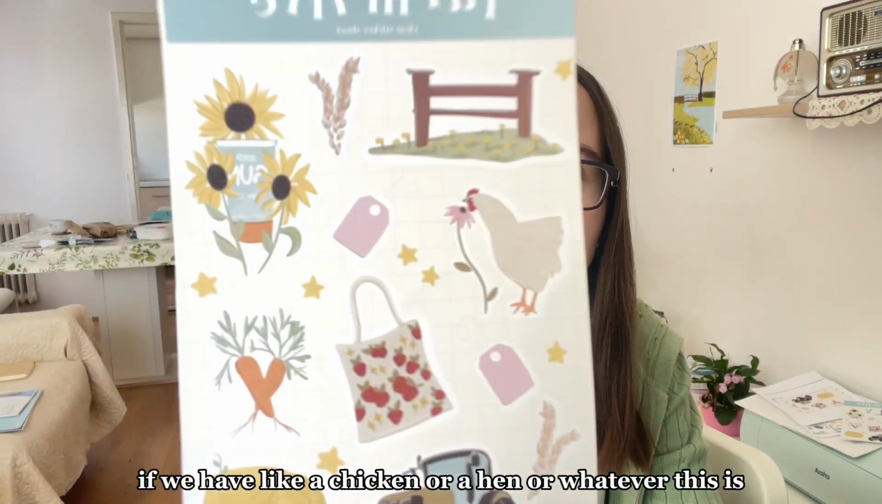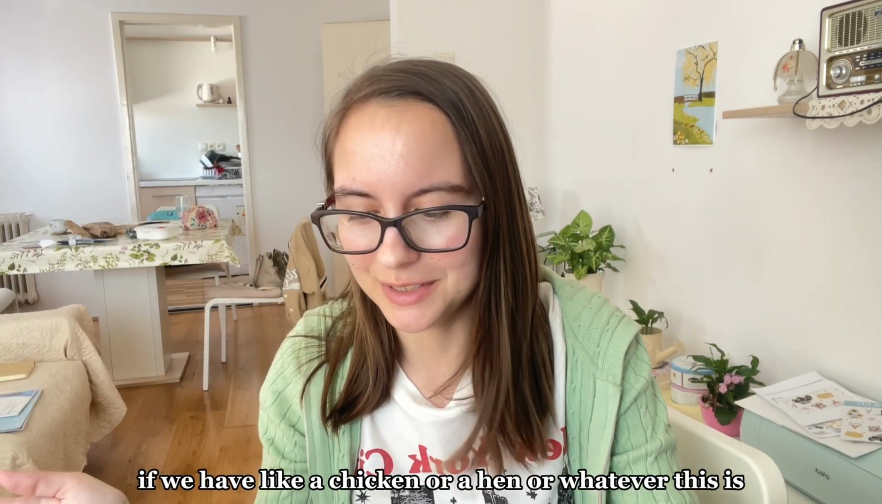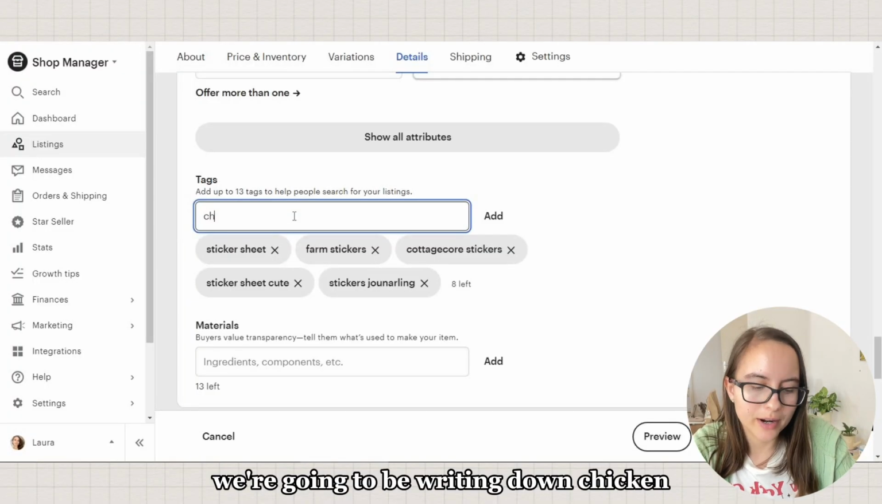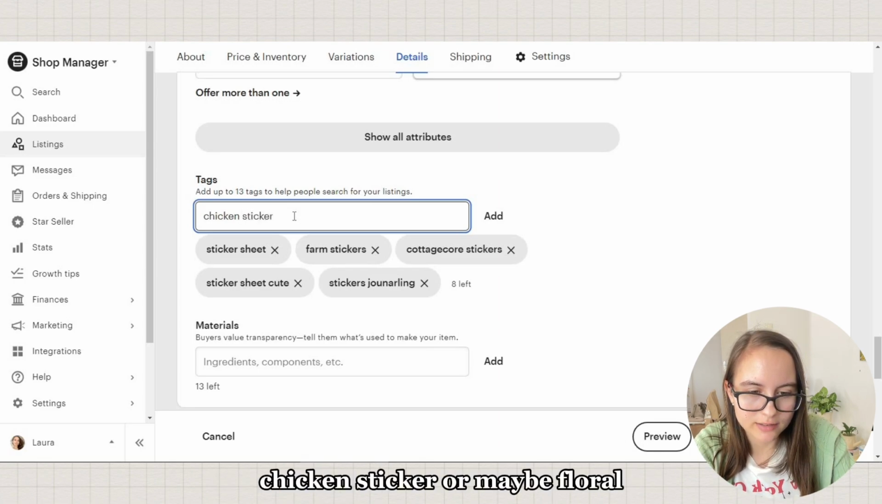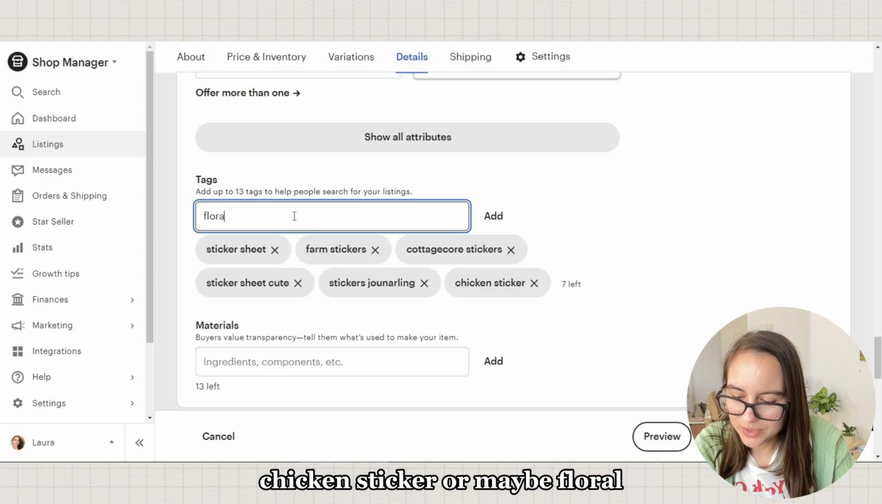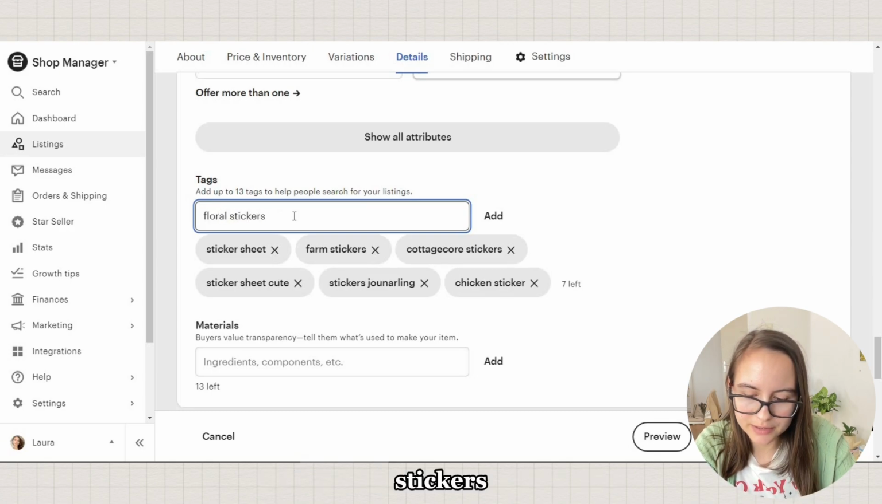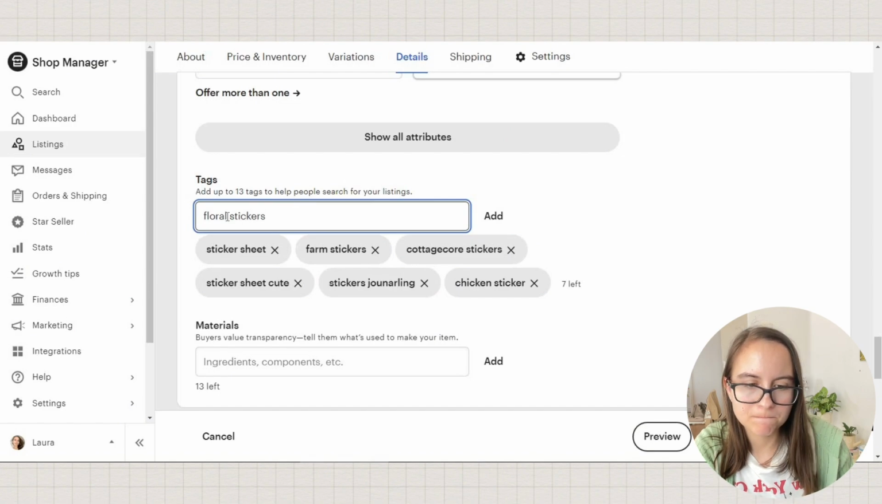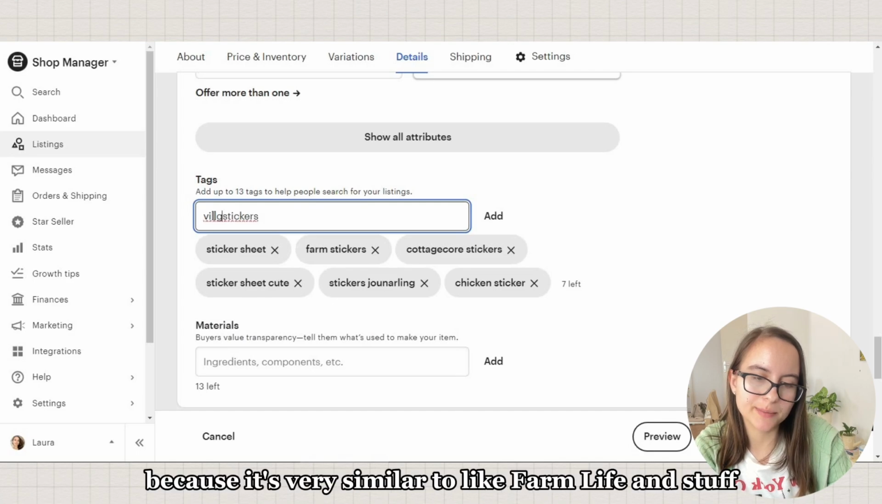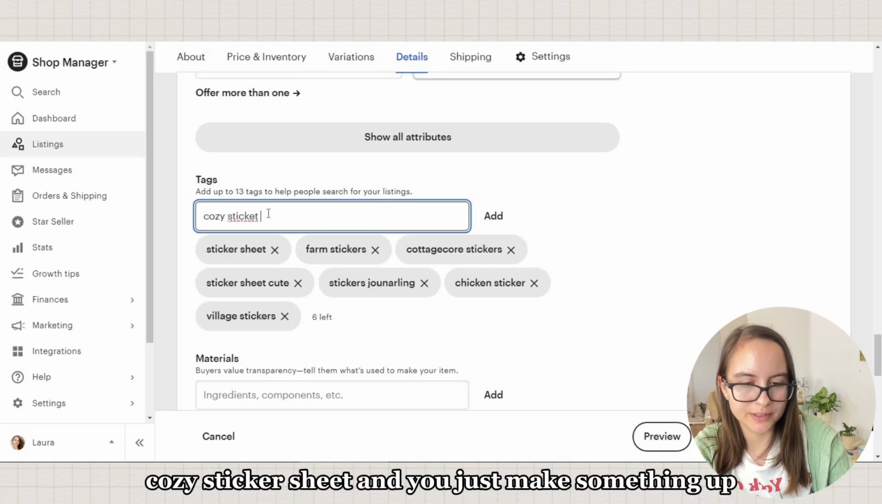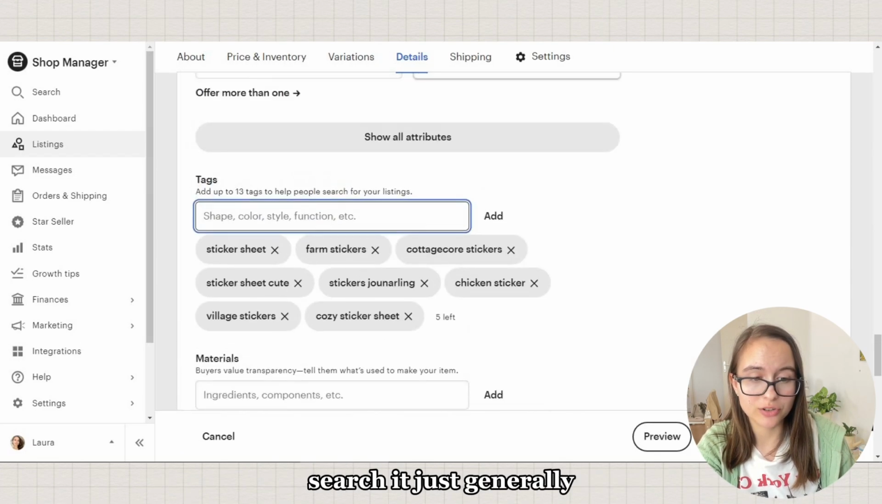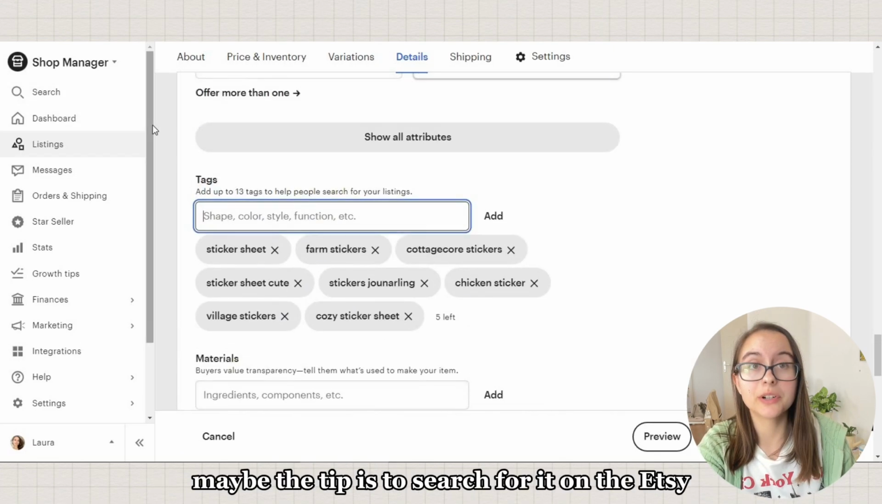So for example, if we have like a chicken or a hen or whatever this is, we're going to be writing down chicken. I mean, it's funny, but yes, chicken sticker, or maybe floral stickers. Or maybe even village, because it's very similar to like farm life and stuff. Village stickers, cozy sticker sheet. And you just make something up, search it. Just generally, maybe the tip is to search for it on the Etsy.